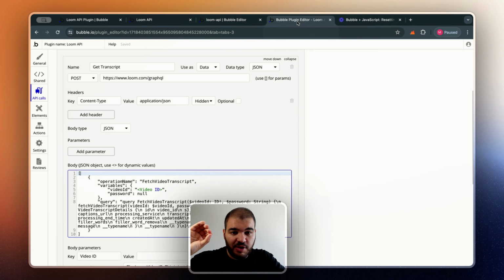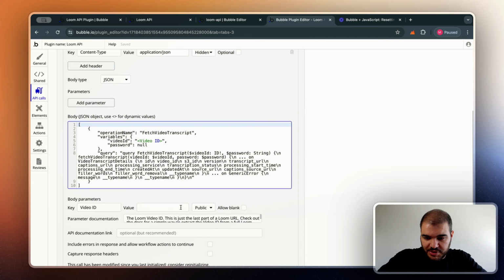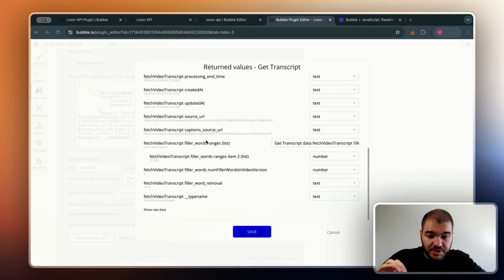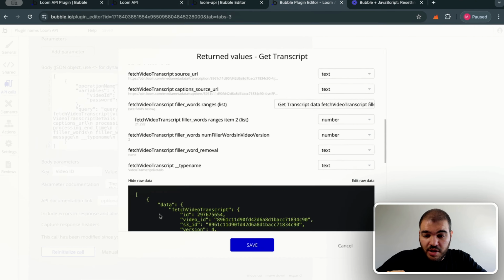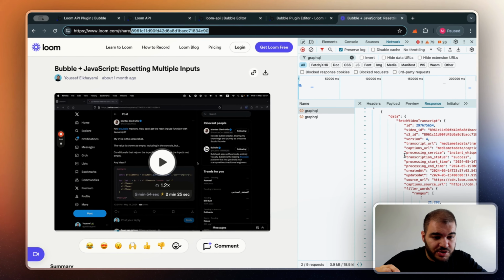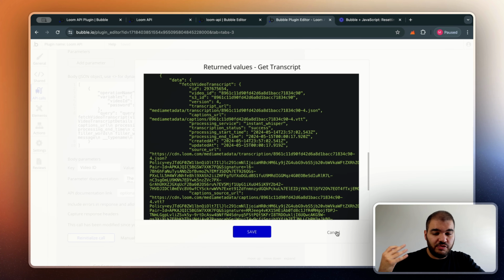So we're going to go to the plugin editor, and we're going to copy the same video ID just to make sure that the API call is the same one. I'm going to put it there, and I'm going to reinitialize the call. And we can see that we get back a JSON response. So the API call that the Loom web page is making is also working from the Bubble plugin. And if I scroll down, you can see we're getting back the data, the fetch video transcript like here, and we're getting back the source URL, which is the same as this one. So that proves that it's possible to reverse engineer an API call as long as it's possible to make that API call without needing authentication, which is not necessary in this case. And you can do the same API call from Bubble.